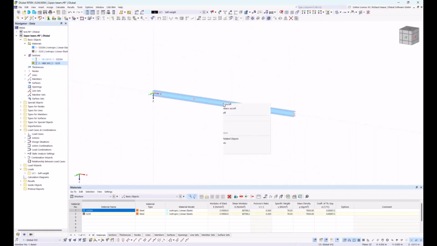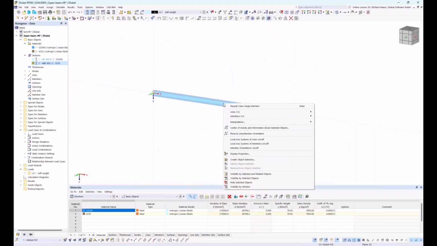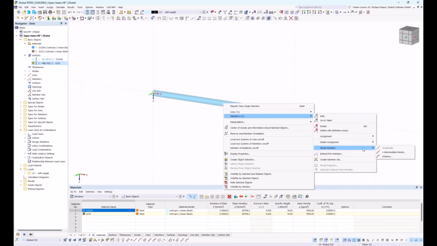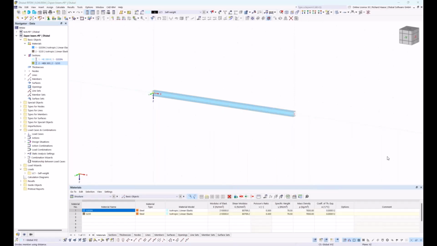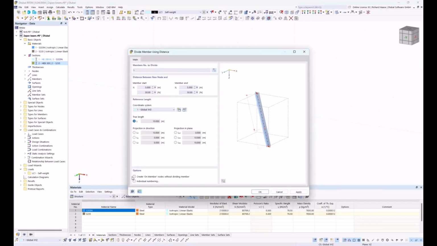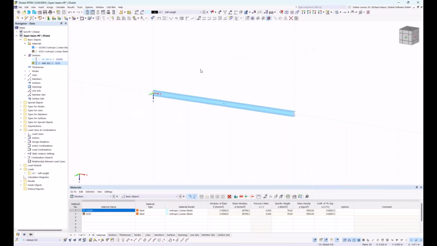And we also can do a node on member over divide member distance, and then you must click this option, create on member nodes without dividing. So that's what we want. And the half, okay, and okay. So we have one member.